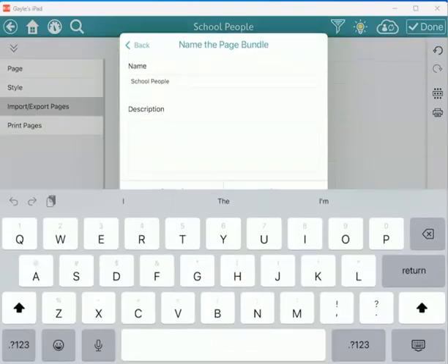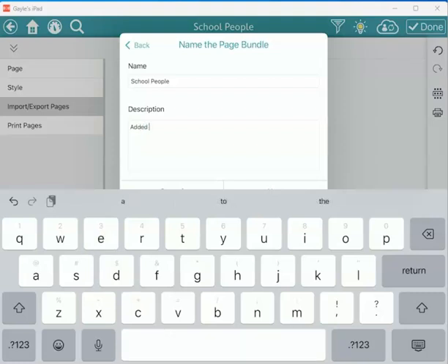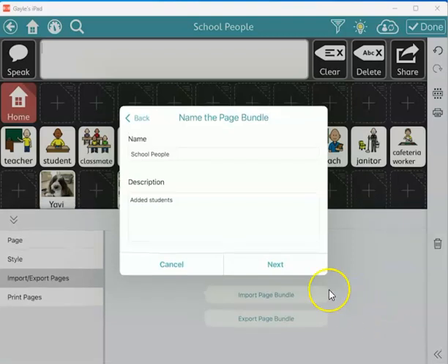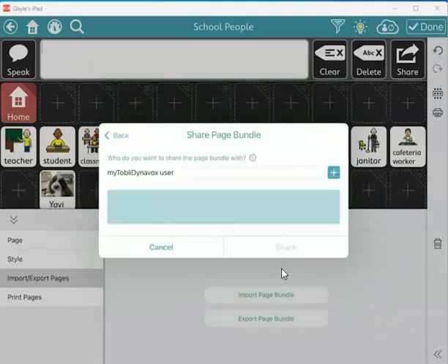The description, you can just put added students. You can put whatever you want in there, but added students. And then if you ever get in this predicament, like I can't get down to here, you can lower the keyboard by this button. Now I can see stuff. And I'm going to click on this next button.